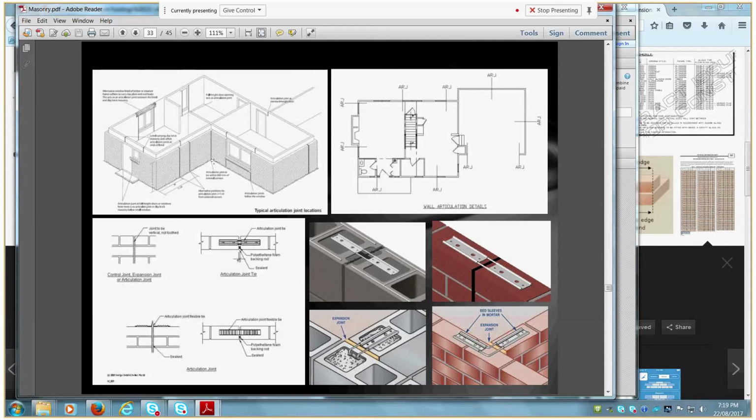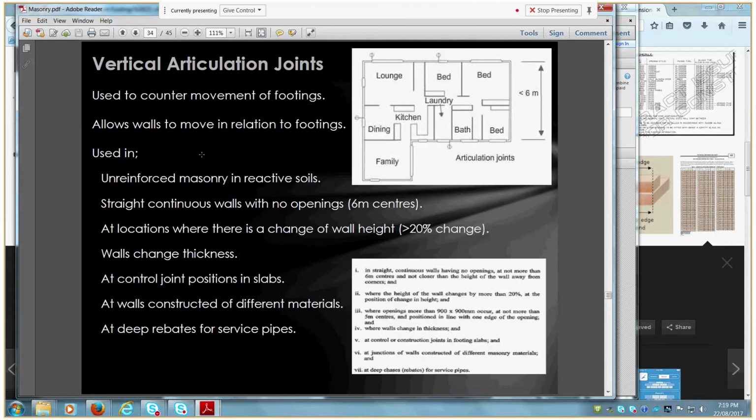But if you were to specify them yourselves, the way you specify the location of your brick control joints is through the Australian Standard 3700. We've covered all that fairly well. So we've got straight continuous walls and no openings, 6 metre centres, so that's class M soils. At locations where there is a change of wall height greater than 20%, or where walls change thickness, you need a brick control joint.